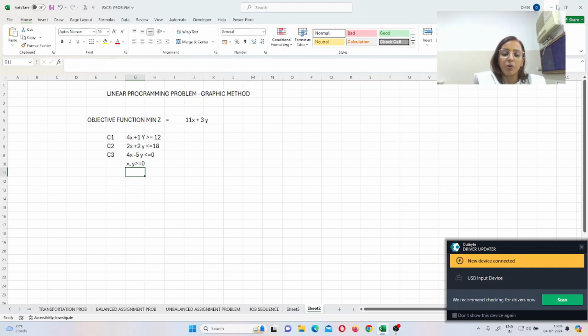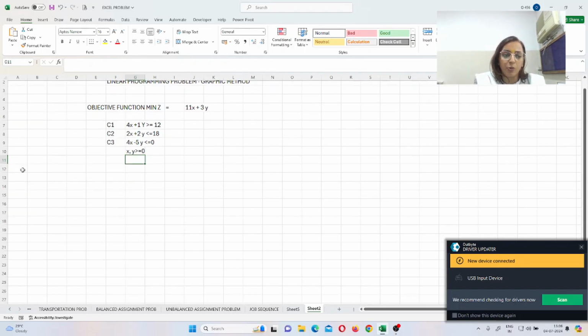Hope this is clear. The case study is giving you all the details. Now start doing what we have to do in this scenario. First of all, we make a table: write z, then the two products x and y. For z the profit is 11 and 3. For C1 put the values 4 and 1, and for C2 it is 2 and 2.